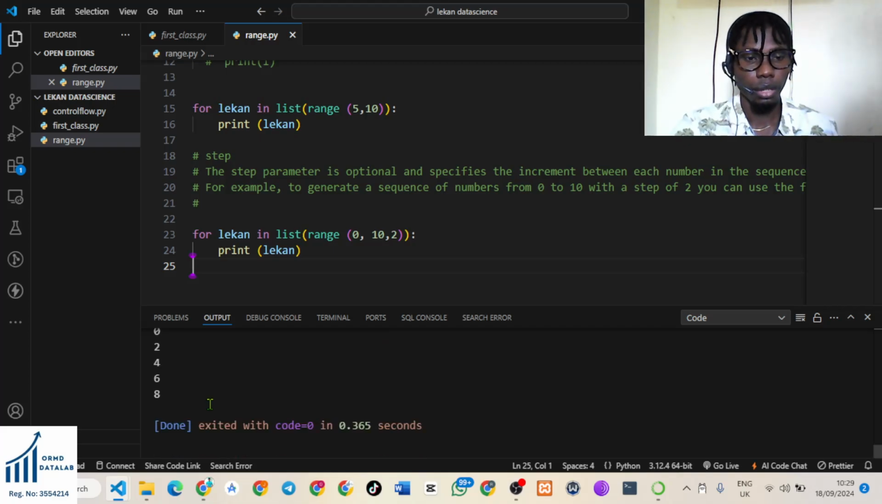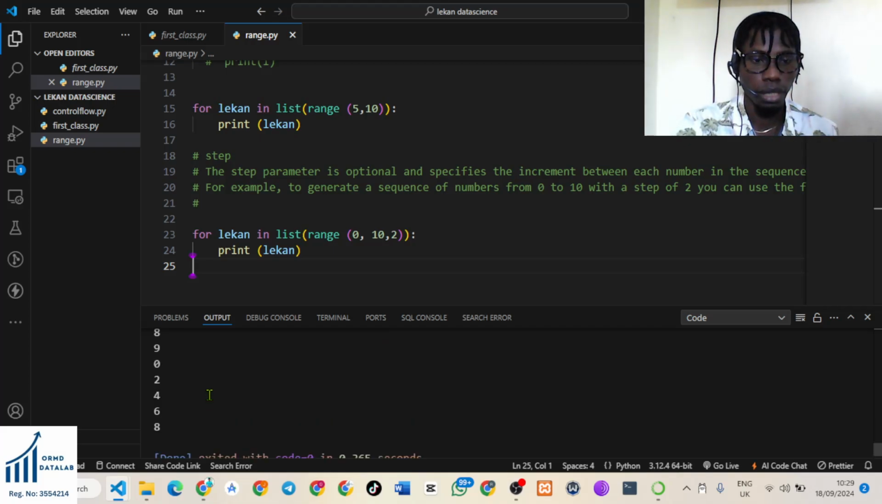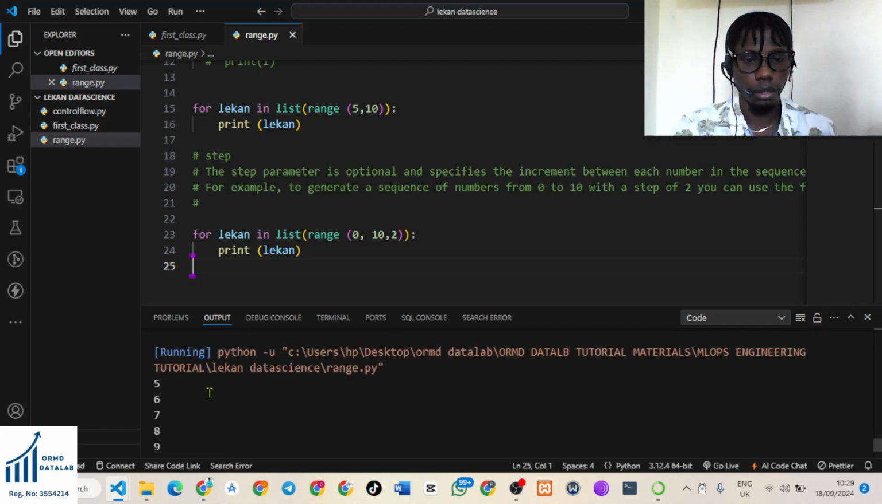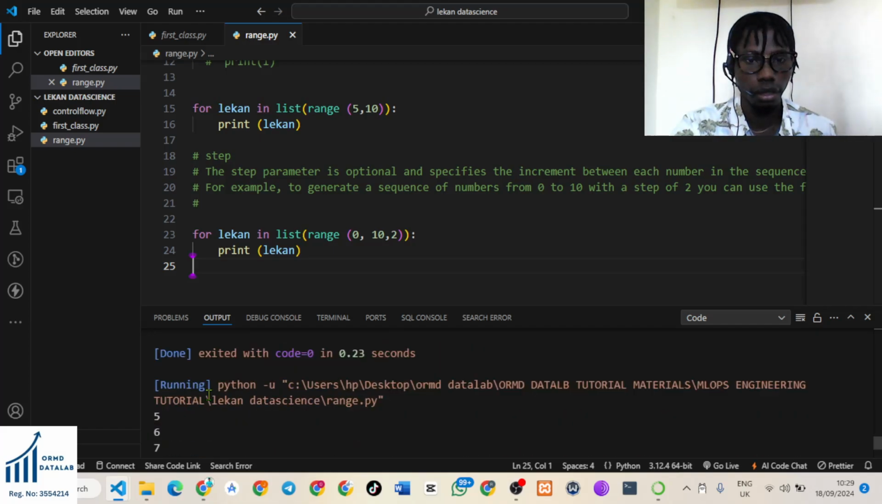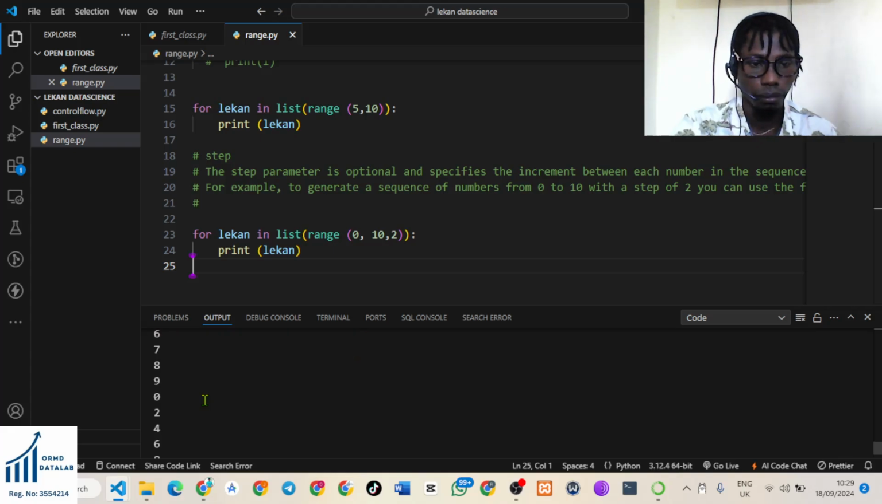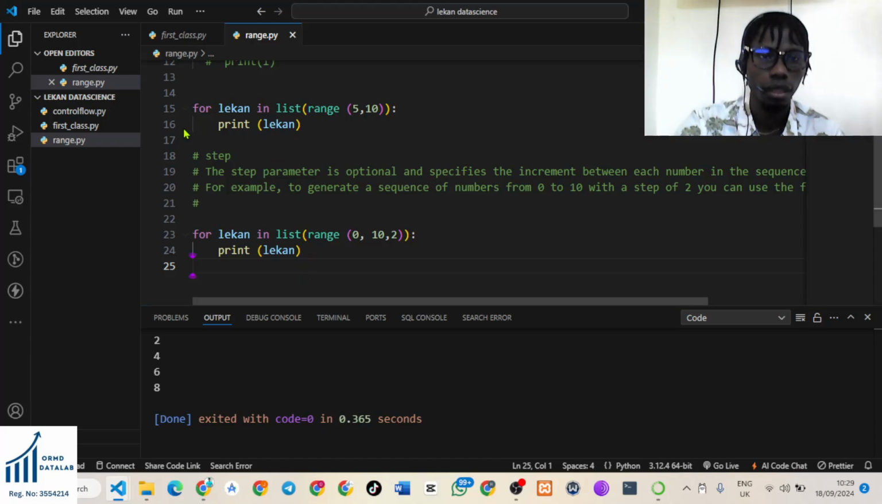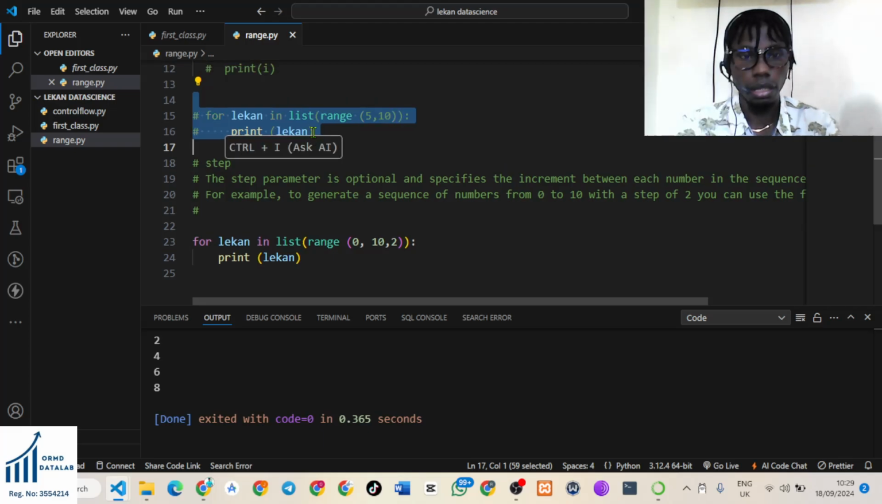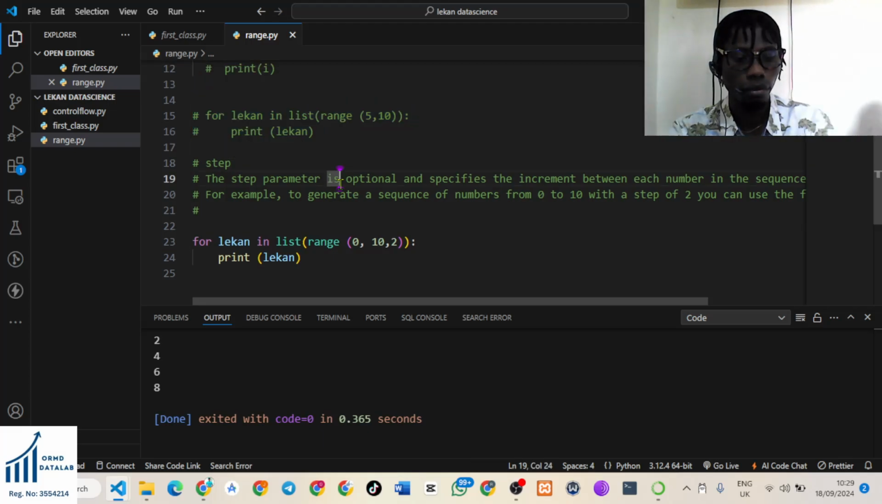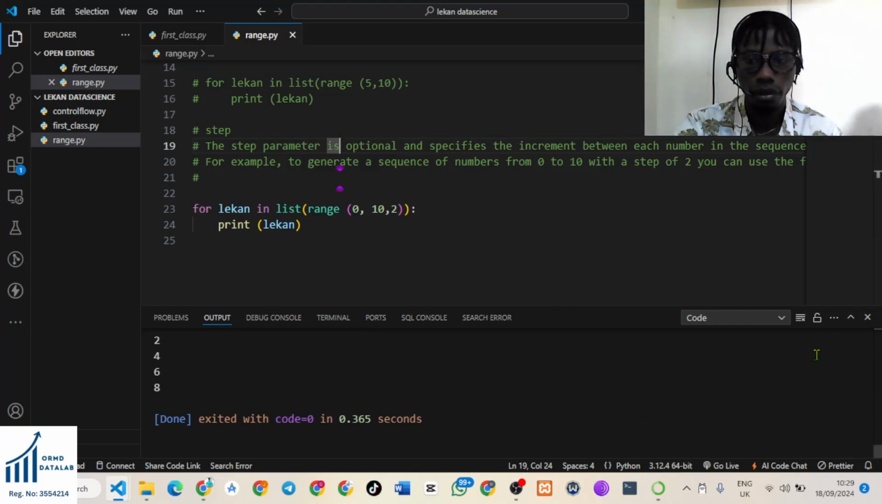So now we have printed out our results. See what it brought out for us. Let me comment this one out, so that we can have a good view.